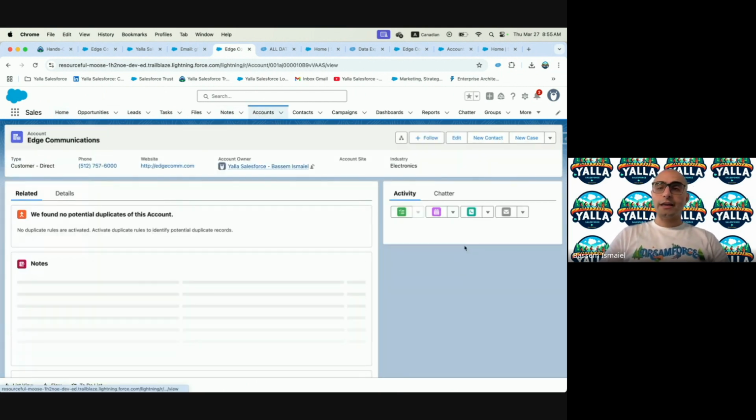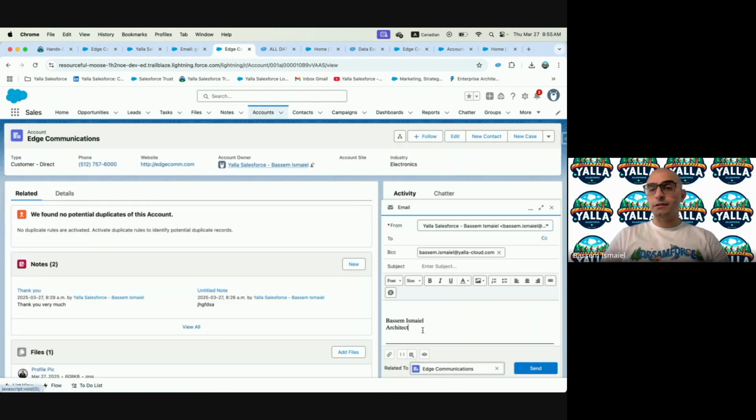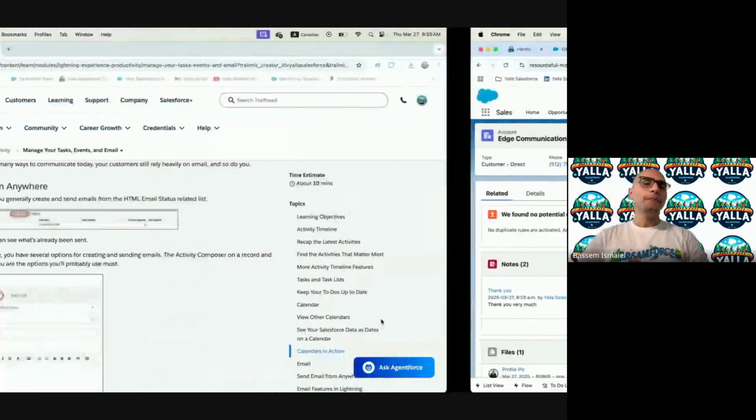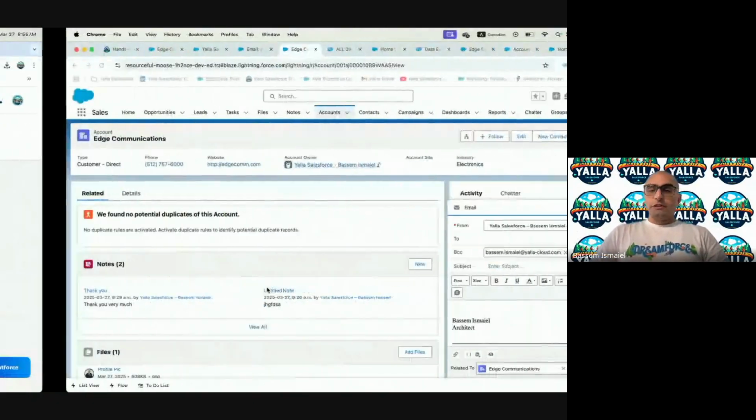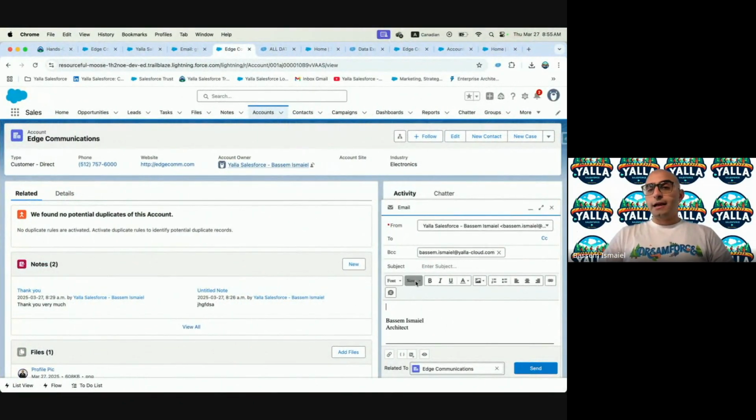I'll go back to the account, and when I hit a new email, it is now showing my signature. Once I verify my account, that this is from the user, and they verify your email and so on, you'll be able to send an email straight from here. All right, so this is the email composer. You can add, you can format everything in here. So thank you, email.